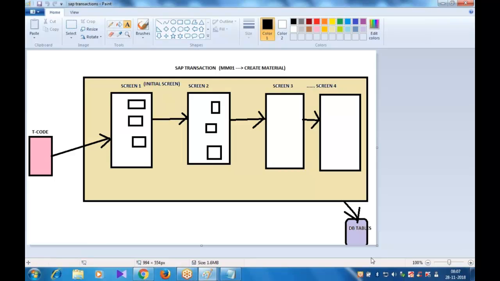There are many material-related tables. We have the MARA table, which stores the general material data. We have the MAKT table, for material descriptions. If you are capturing the material plant data, it will go and sit in the MARC table. If you capture the storage location data, it will go and sit in the MARD table. So depending on the data you capture in the screen, the data will go and sit in one or more tables. This is what happens in our general transactions.